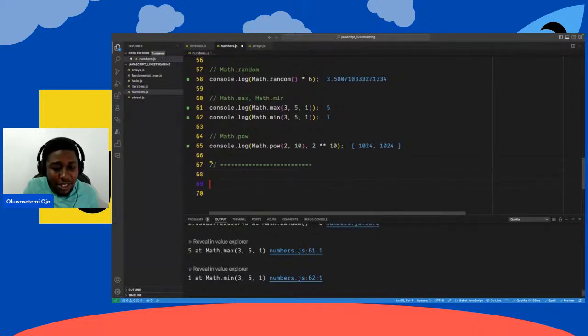So basically, how do we declare strings, right? Is that how we use the string constructor, or do we use the literal declaration for strings?